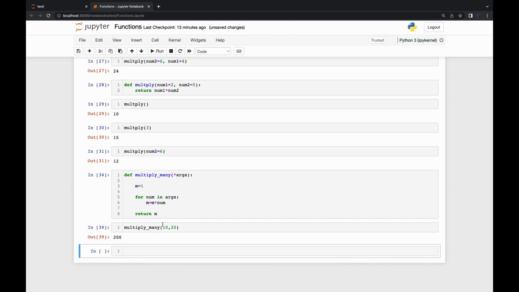This is how we can make use of the star args argument. Now this is just with single arguments. You can also use keyword arguments with something called double star kwargs. So what do I mean by this? Let me define another function called print name. Here, instead of single star args, I'm giving double star kwargs.